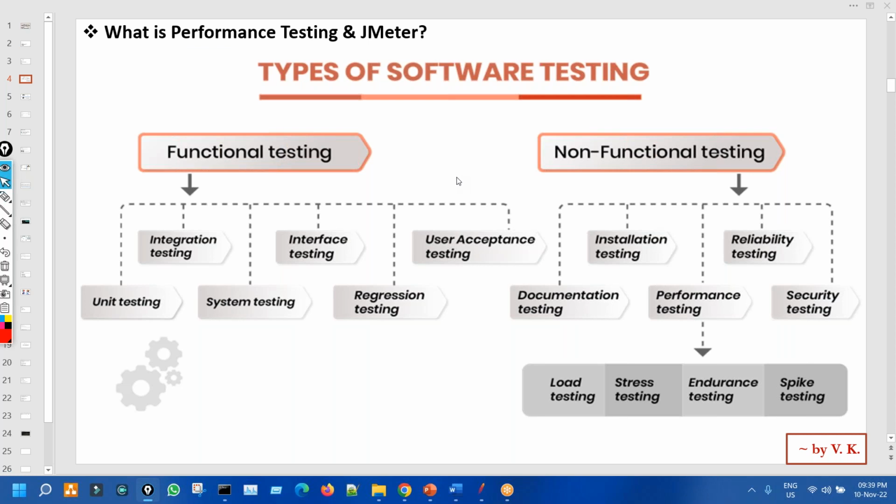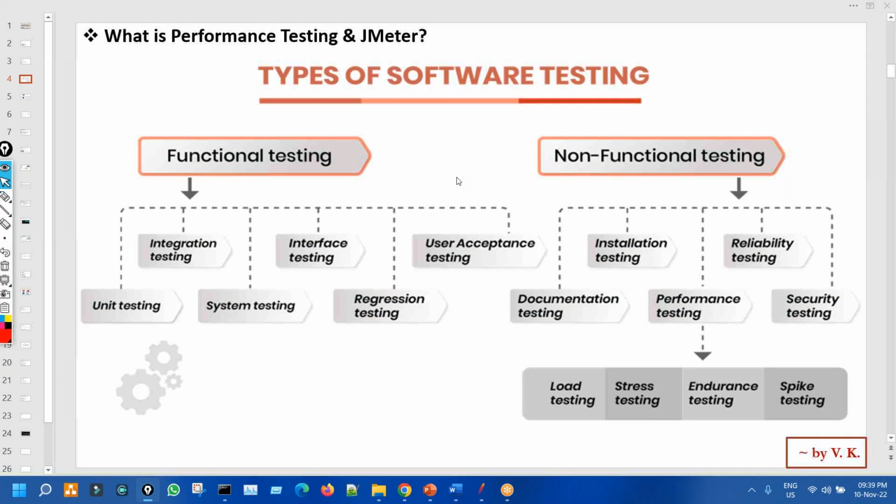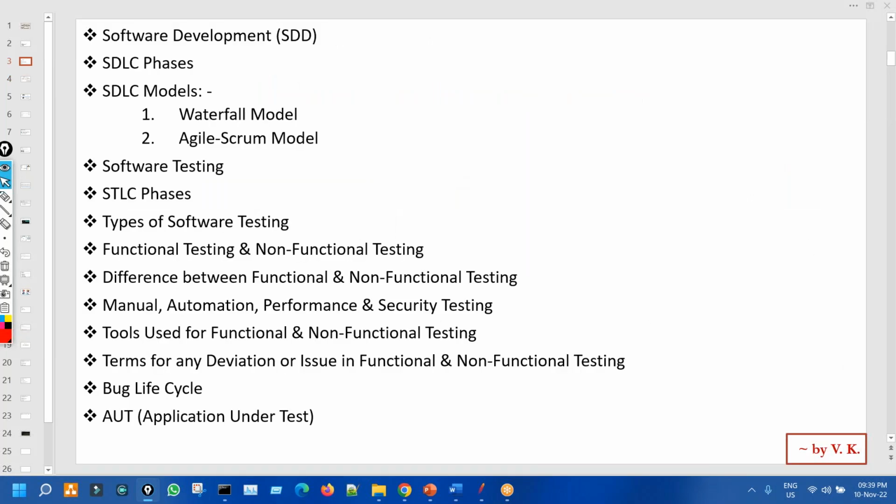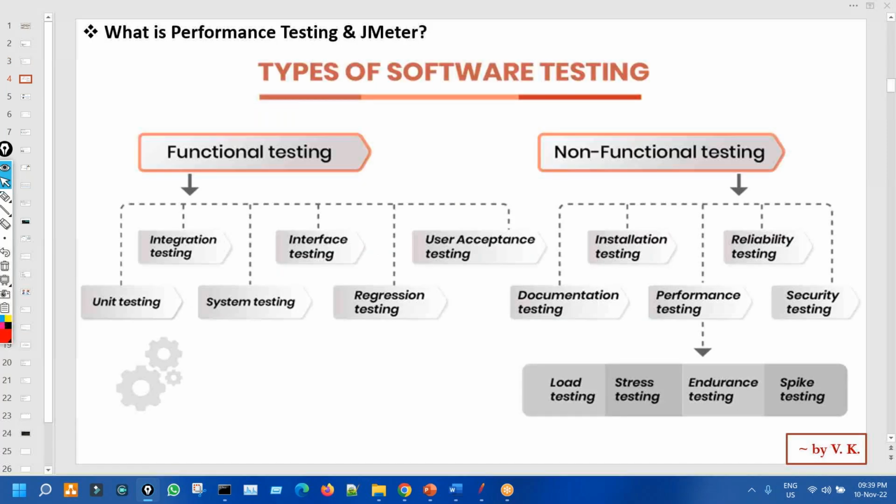Unable to hear audio. Is that clear? Is my audio clear? Yes, clear. Then Divya has some issue. You can rejoin, Divya. If you have joined from web, you have to rejoin. I'll message him. Please rejoin.